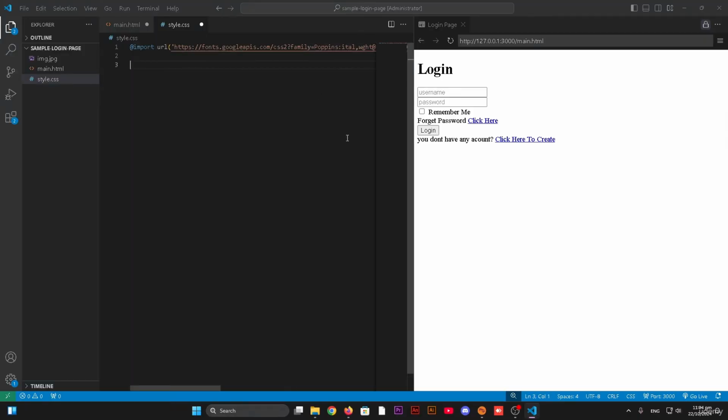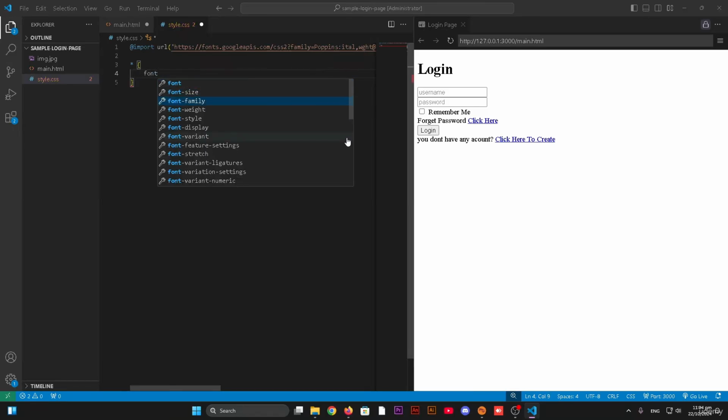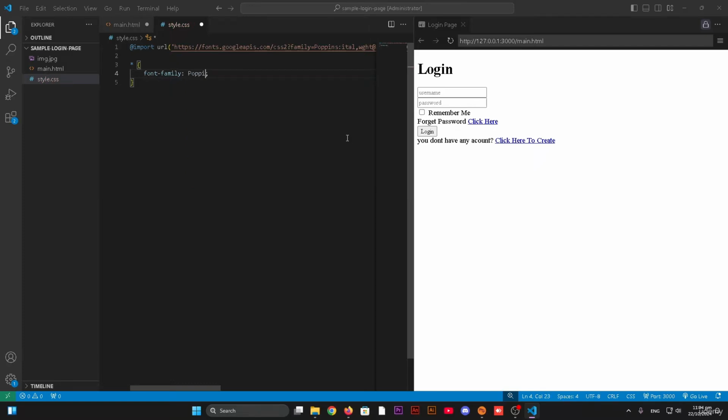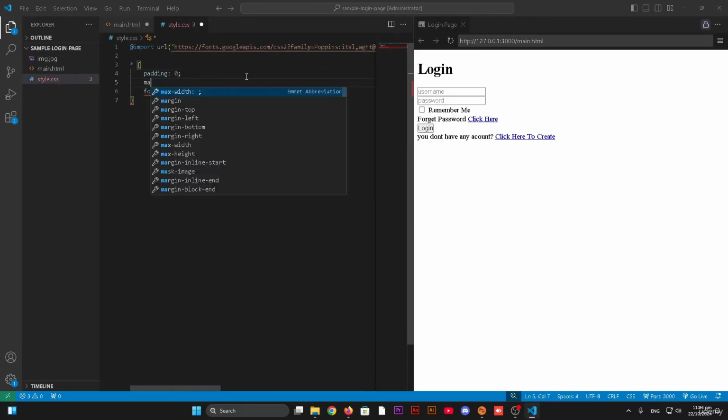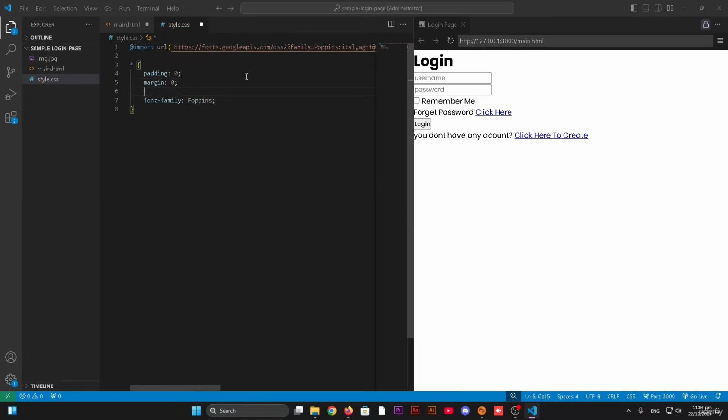So okay, we say style for everything. Font family is going to be Poppins. As you can see, now my font has been changed, and now it's Poppins. So padding is going to be 0 for now. Margin is going to be 0. Box sizing should be border box. Okay. Let's go to the body part.